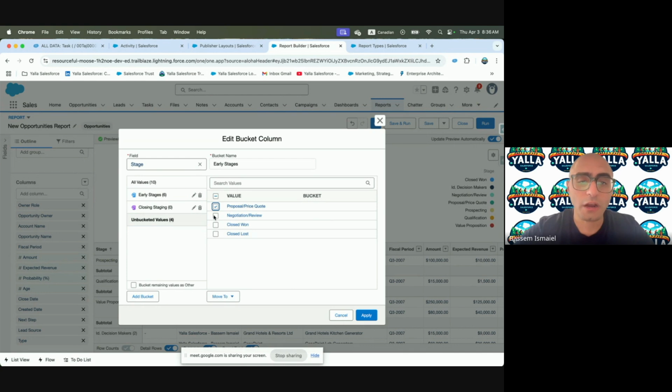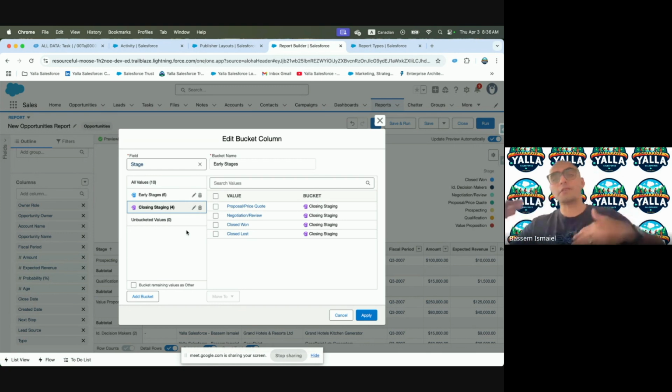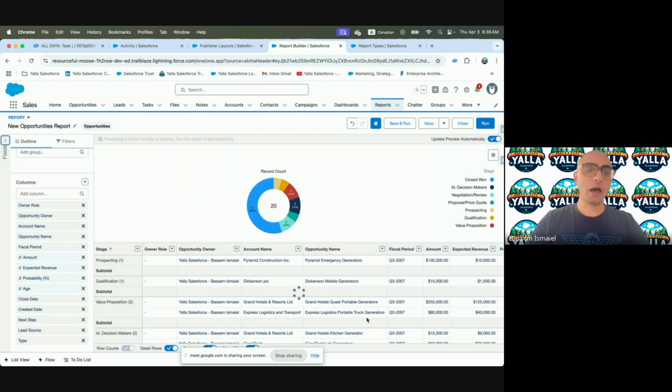However, for those ones I will say those are closing stages. So I am defining buckets rather than having this level of granularity. If I need to bucket certain things and still do the reporting on them, I can define my bucket. So I will name it in here, Basim stages, and I will apply.